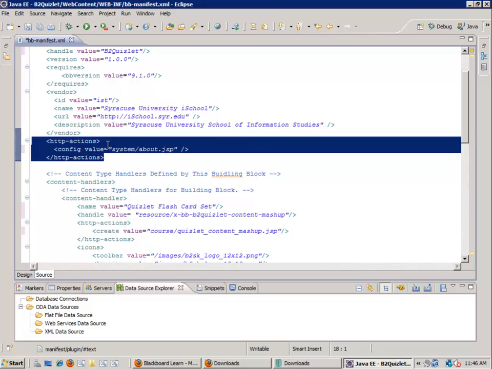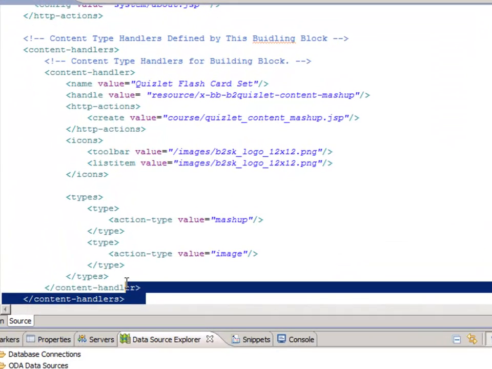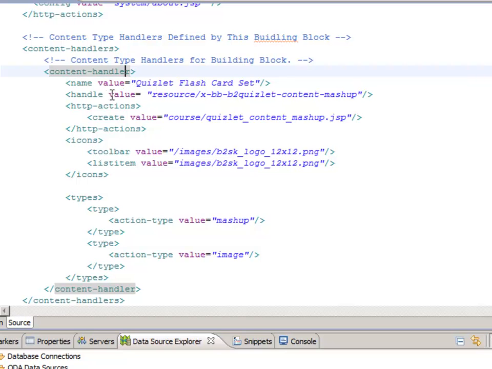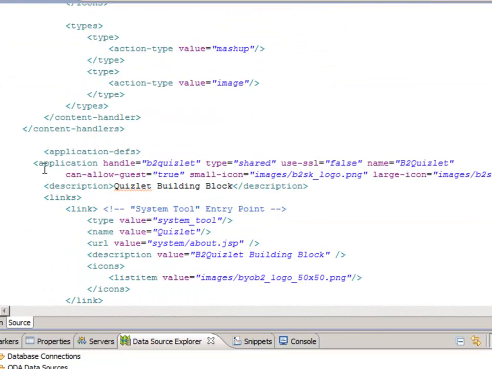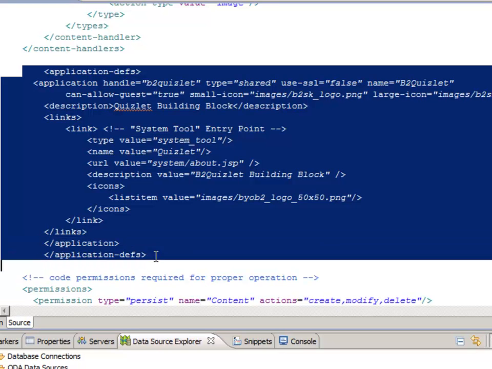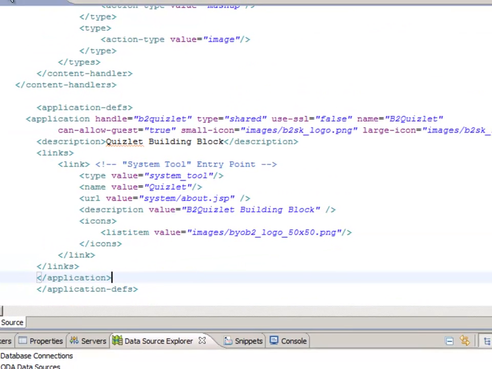That's set here. My building block has a content type handler. So this section of code here deals with that content type handler. I have a name, a handler value, and then on the create action, I want to call this script from the course folder. And I have some icons and some types. And then lastly is the application definition area, where this provides a link for the system tool portion of this building block. That's my manifest file.